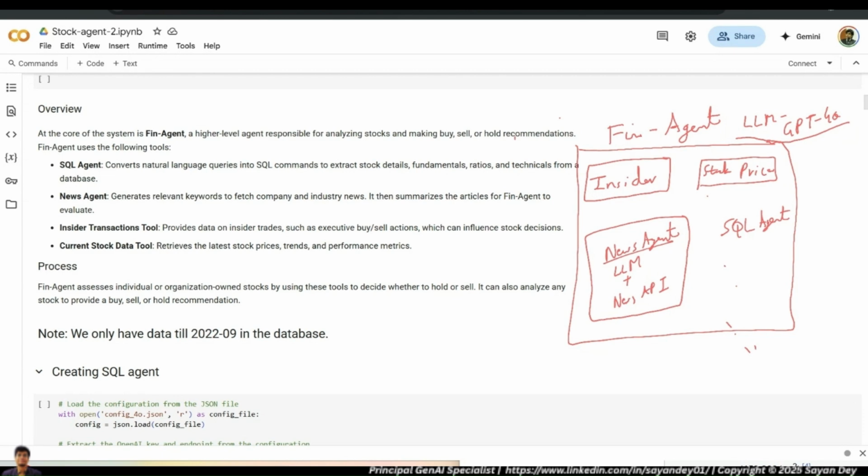Based on the create SQL agent, we will write a query in English. And based on the English query, the SQL agent will generate the SQL query and give me the answers. And this is where your SQL DB, the database, will be used. So it converts natural language into SQL queries to extract stock details, fundamental ratios, and technicals from a database, which I have already given to you.